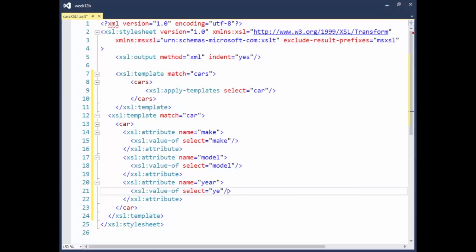And that's it. That's our XSLT file, or our transform file. So essentially what we're doing is telling it, look for the root node cars. When it hits cars, look for a sub-object called car. When it hits car, then within car we're going to find make, model, and year. If we hit make, model, and year, pull out the value from make, model, and year.